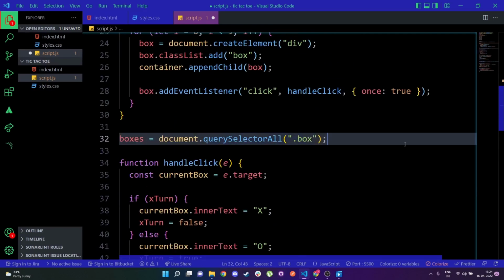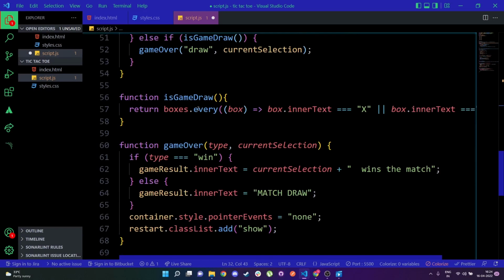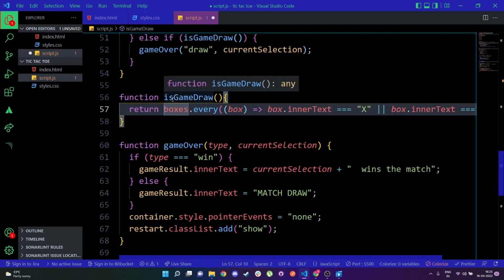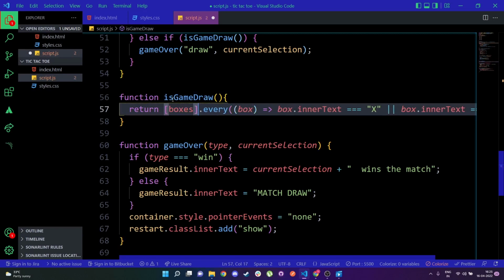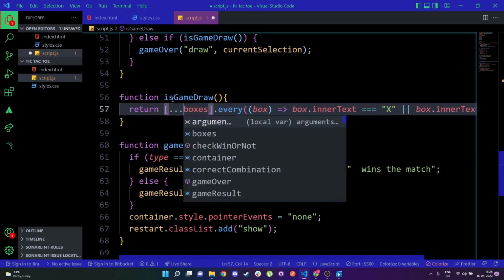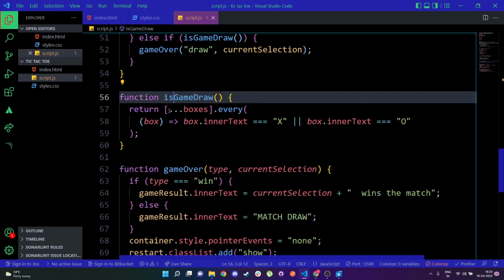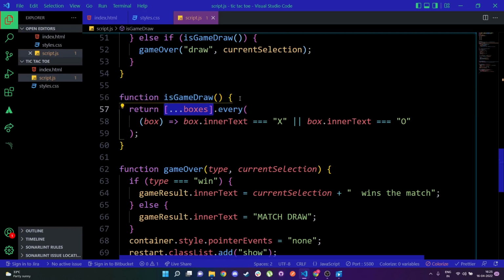When we do query selector all, we get a node list, so we need to convert it to an array to use the dot every method. We cannot use a dot every method on a node list. So all we have to do is destructure each element from these boxes into an array. This will convert it into an array. Make sure you check my destructuring video. I'll link it in the cards above if you want to know exactly how this works.